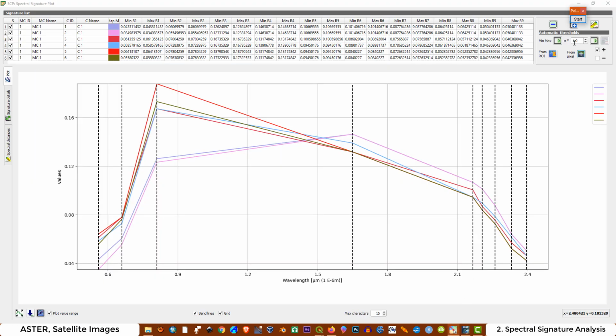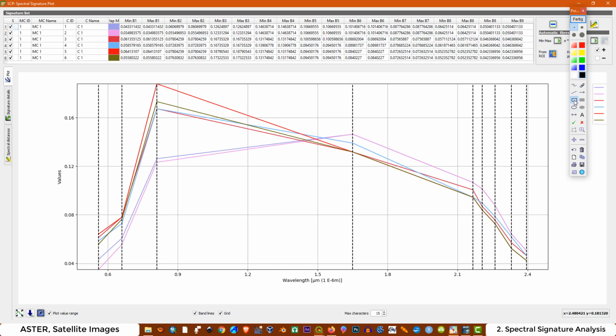signature. On the x-axis we have the wavelength. On the y-axis we have the values for the reflectance, and each dashed line is a band. Then this one is band 1, and the values for band 1 are these ones over here. Even though it says minimum and maximum, we have the same value. And for each pixel, we have the bands from band 1 to band 9.